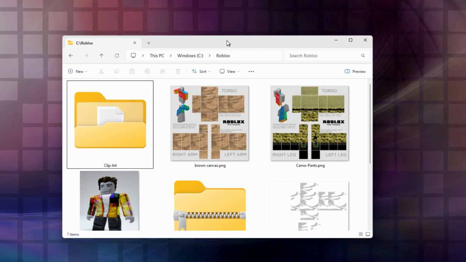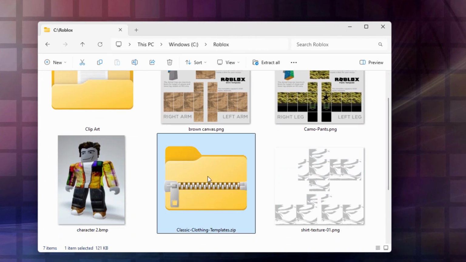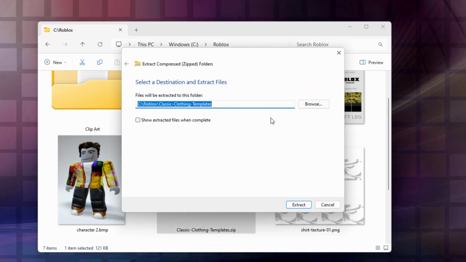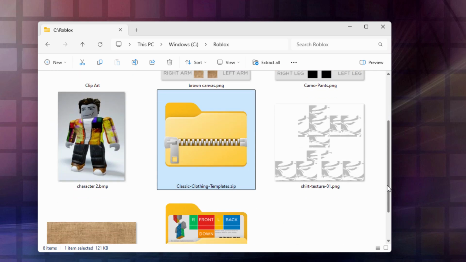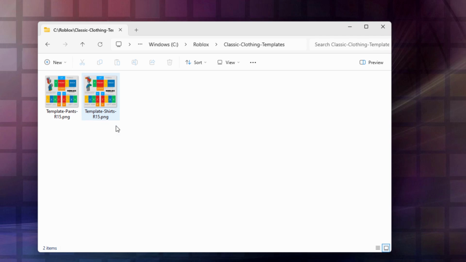Okay, here we are on my desktop, and here's the folder, and here's the zip file that we just downloaded right here. I'll right-click on this one, and let's extract all, and choose Extract. And it gives us a new folder right down here. Open this one up, and here's our two templates. This is for pants and for shirts.